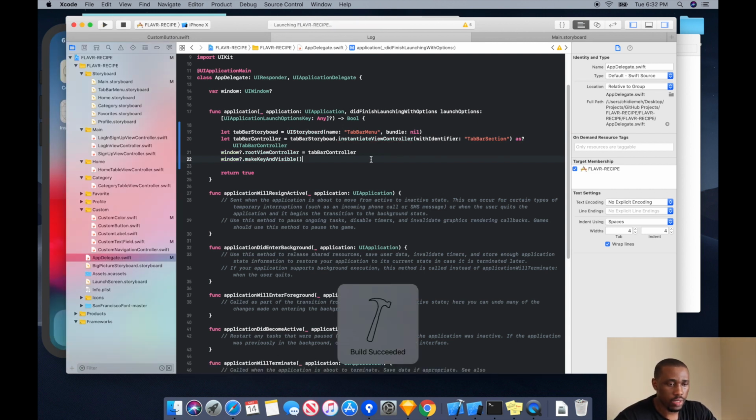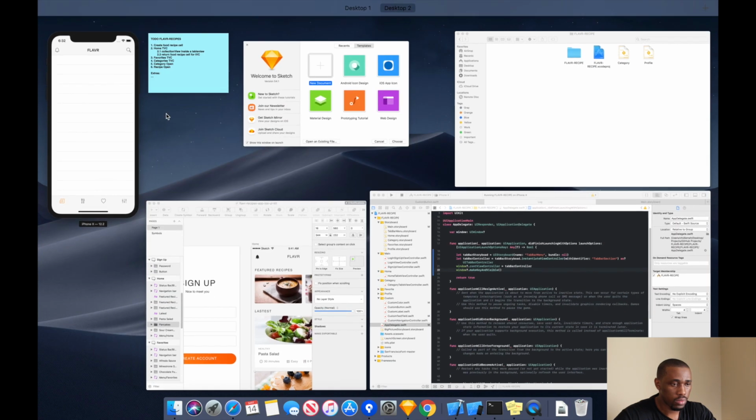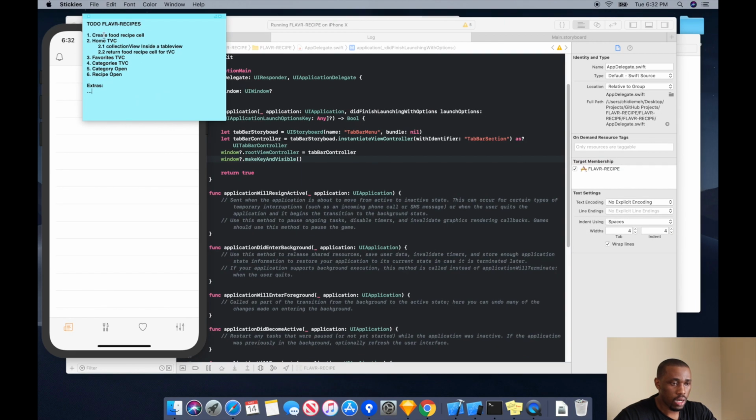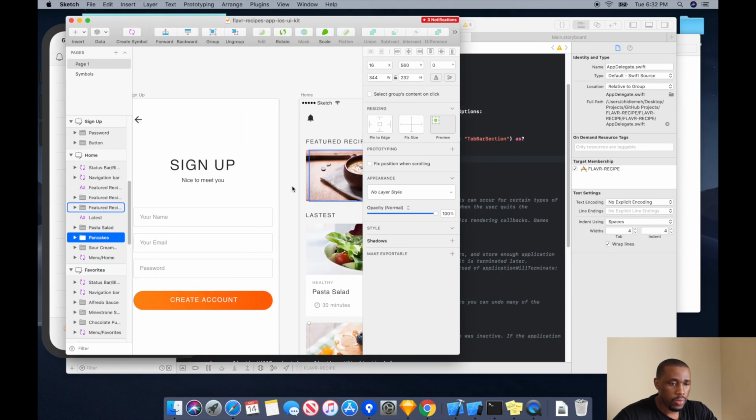So run it, and then it should show your tab bar. Okay, so now it just bypassed all those settings and came straight here. So now all I have to do is work on the home screen. Remember that home screen that has the food recipe cell. All right. So this is where we are.